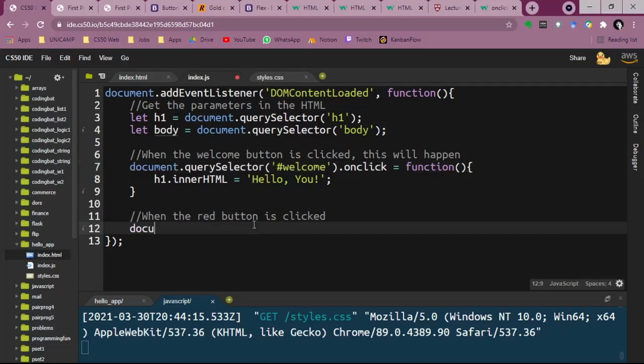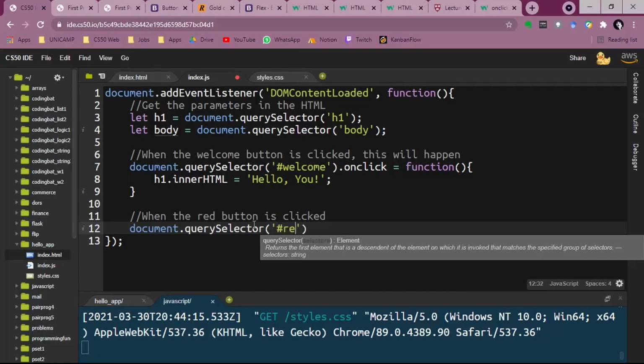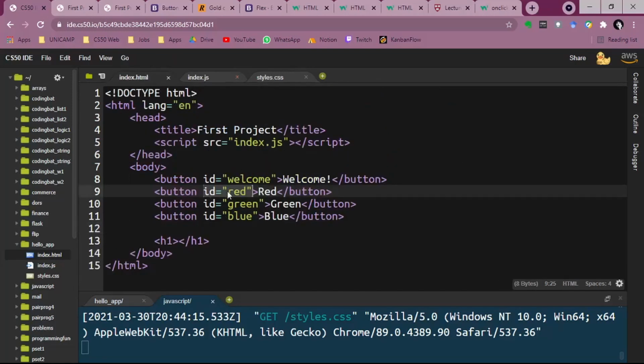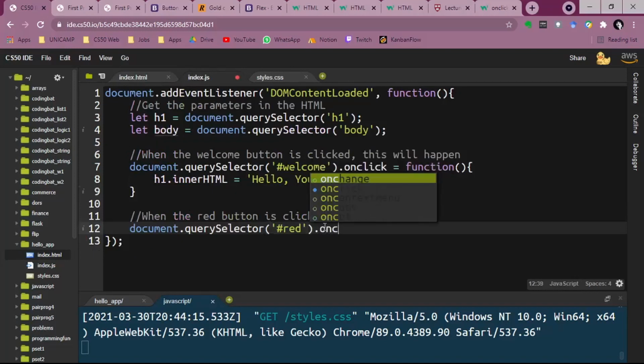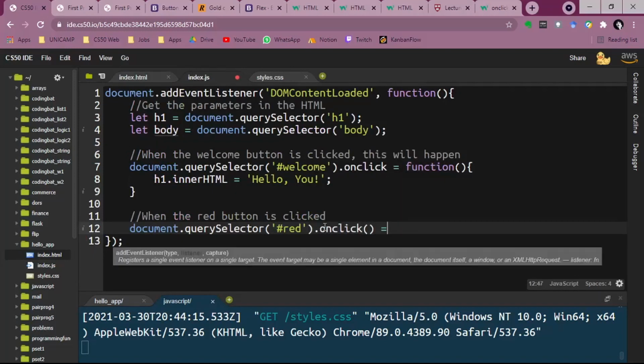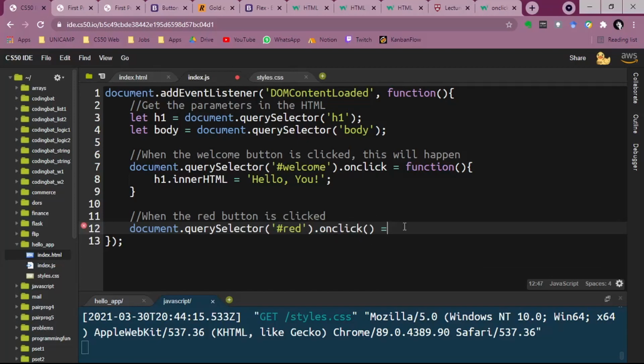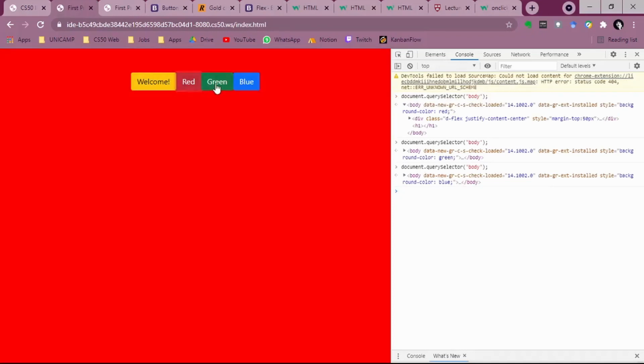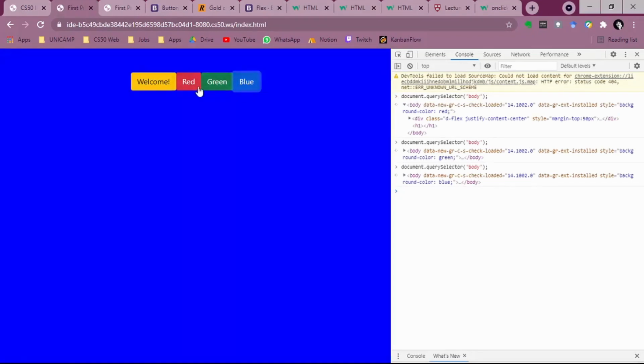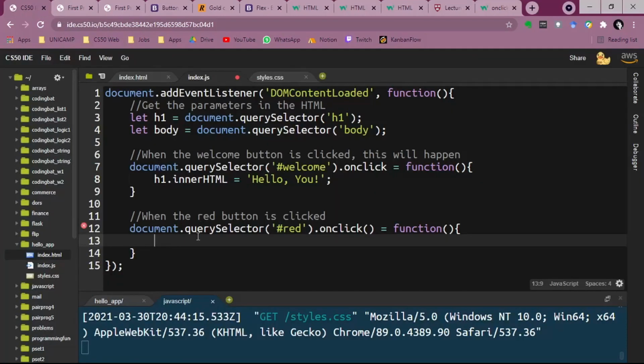document.querySelector. Here we're going to use #red. Why #red? Because we're grabbing the ID of this button. And we're going to do .onclick, okay? So here, this part we're saying, when we click on the button red, now we're going to explain what is going to happen inside. So what we're going to do inside, we're going to change the background color, okay? That's what we're doing on these three buttons here. So how are we going to change the background color? There is a property called style.backgroundColor in JavaScript, okay, and we're going to use this property here.